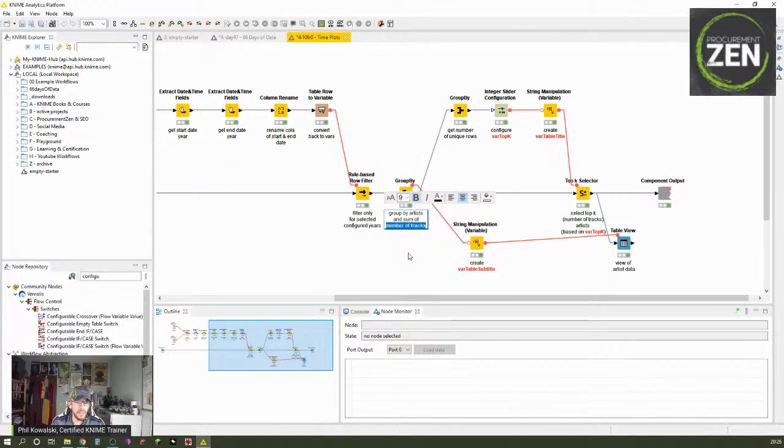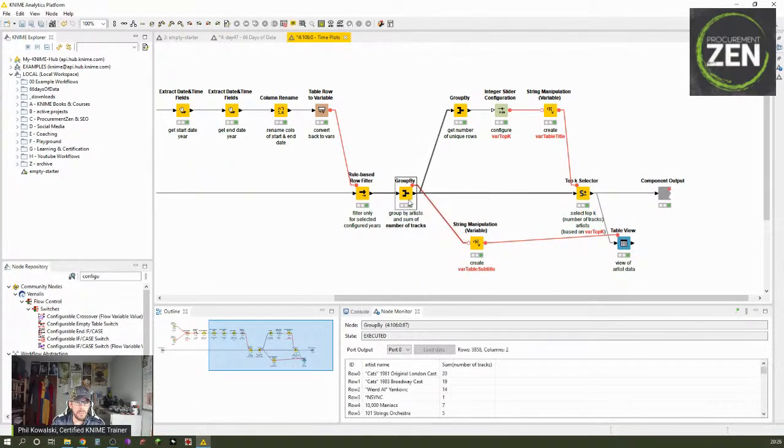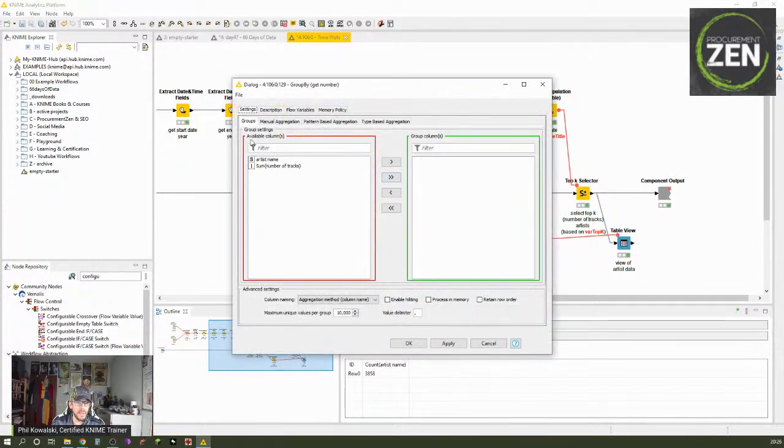So now it is correct. Now with that, we do quite a few things. First of all, the upper part. We extract from this output port the number of unique rows. Let me just show you here with another group by node. We do not have any groups.